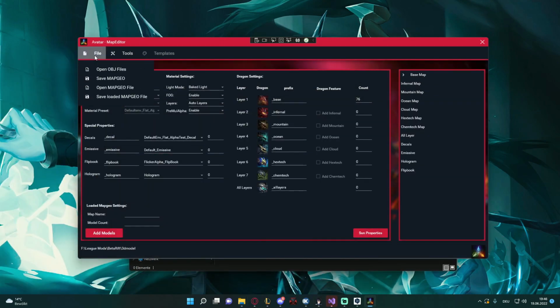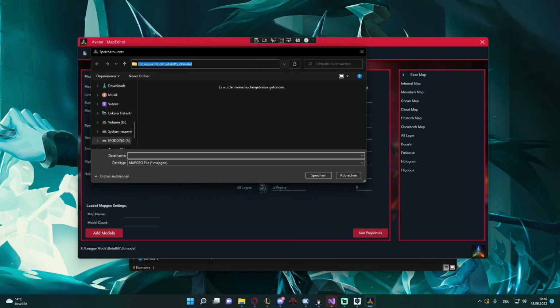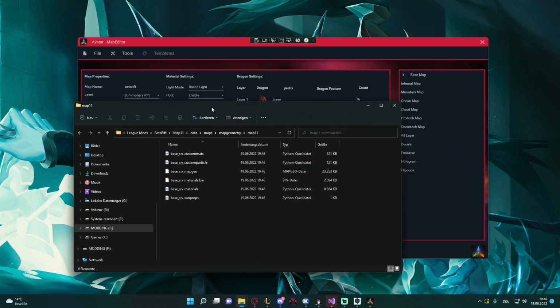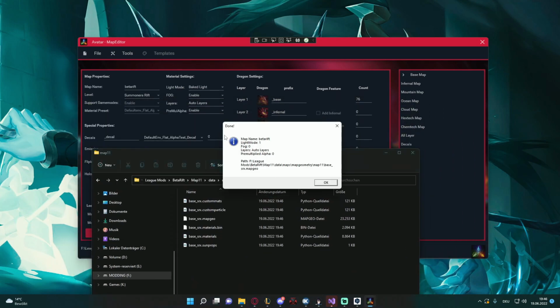Now what I do is click on file, save map geo, and export it into map 11, data, maps, map geometry, map 11, and then you need to name it base SRX, which is the Sunless Rift we currently use. And now we click on save, and it should take a bit. Yeah, you can see it's now done.